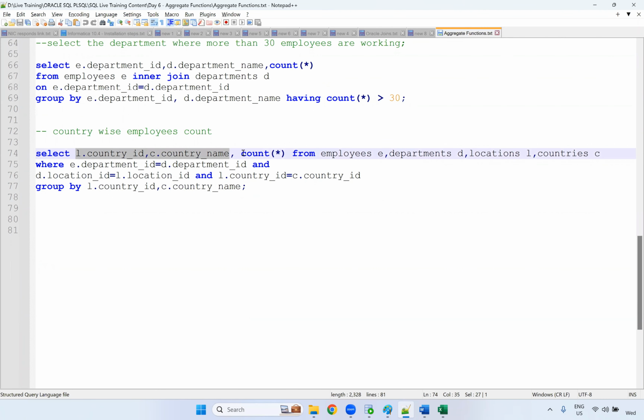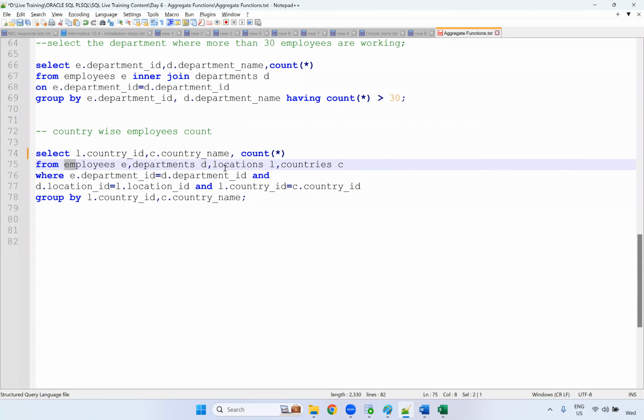Select column names, count of star from all the tables where join condition, group by whatever column I have selected here, that column I have used in group by. Employees count. So this is the way you have to write it.